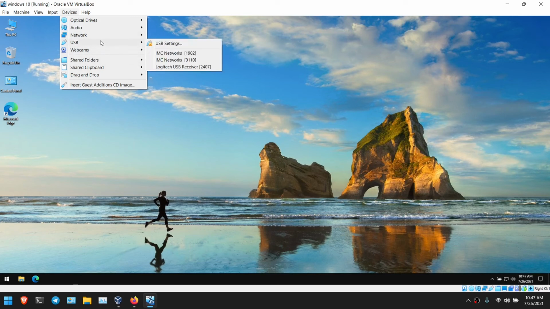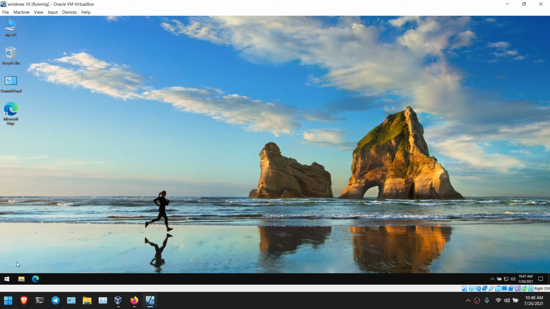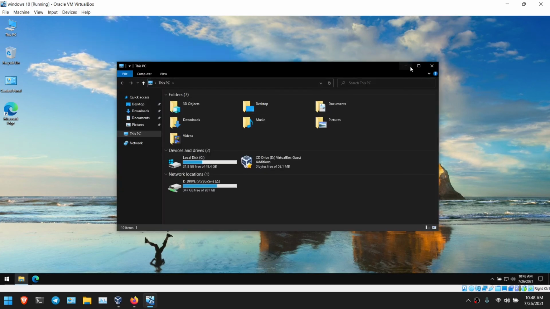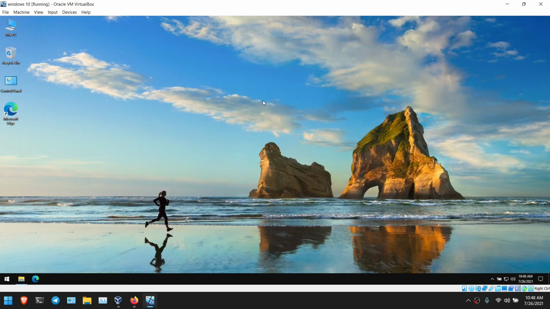If you connect any external USB also, you can enable it by going to USB and clicking on it. Then you will get the USB in the file manager. Like this, you can enable.